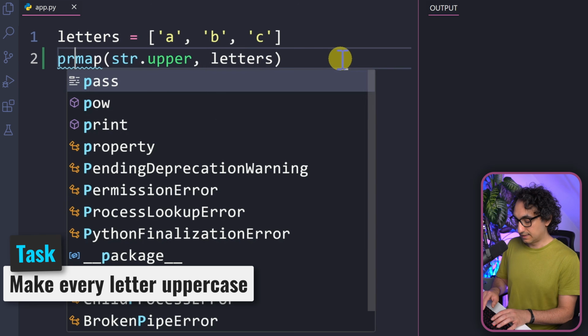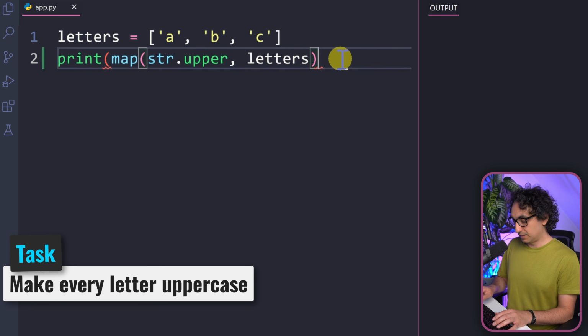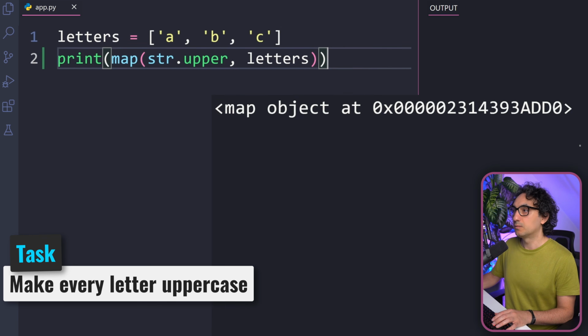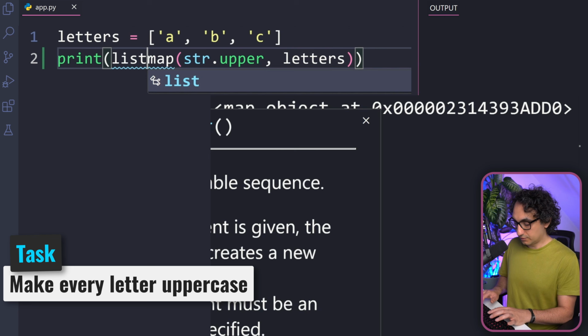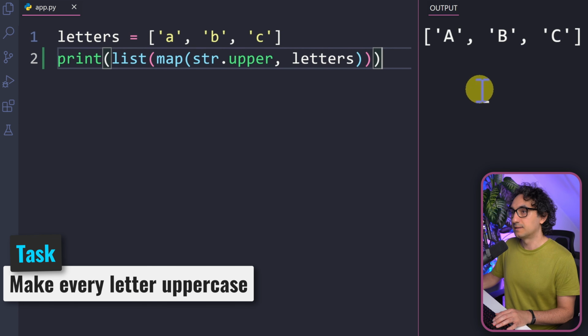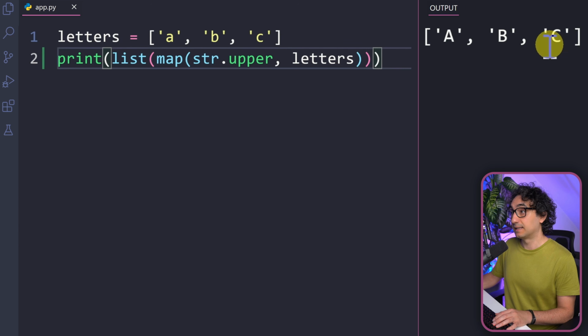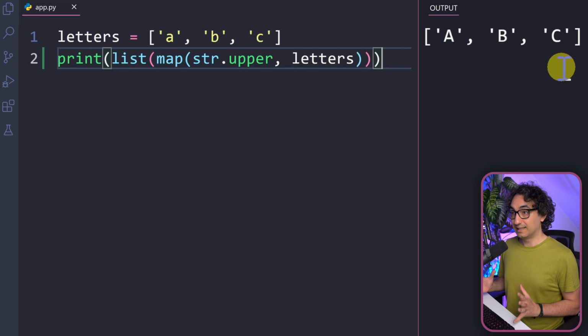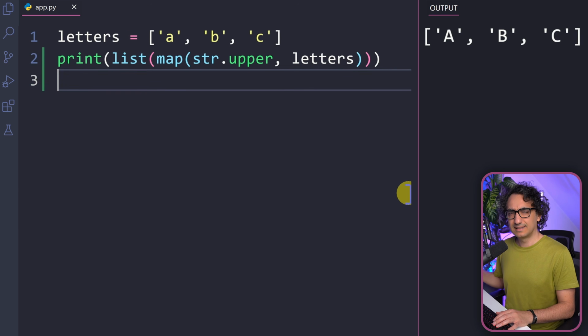So now, of course, to see something in the output, let's print it and execute. Look at this. We have again these weird numbers. So that means we have an object, an iterator. In order to see the data, you have to change the data type to list and then execute again. Now, perfect. Look at this. We have the list of letters, but everything in uppercase. So with that, I have transformed my data in one very simple line. So it is not that hard.